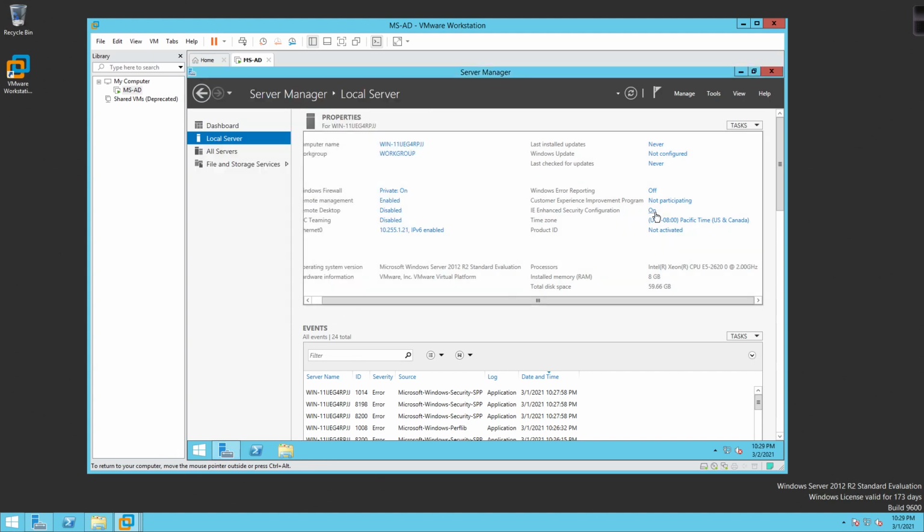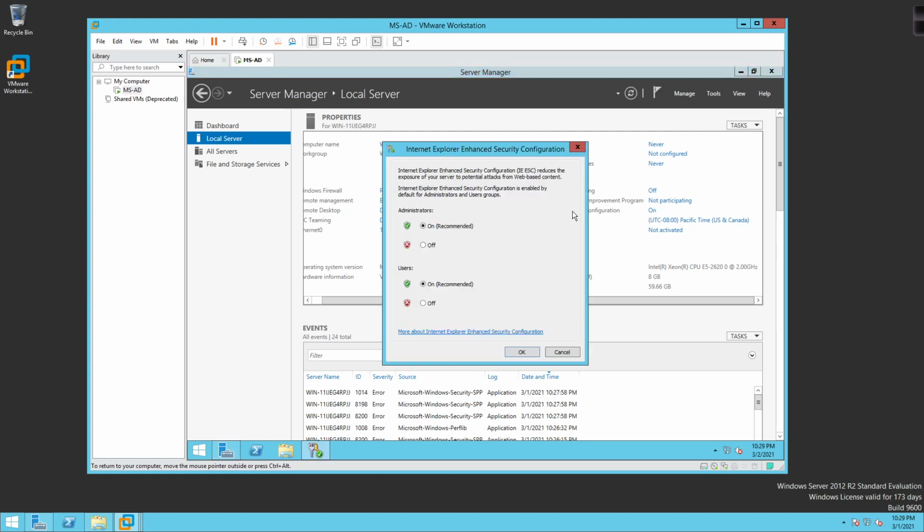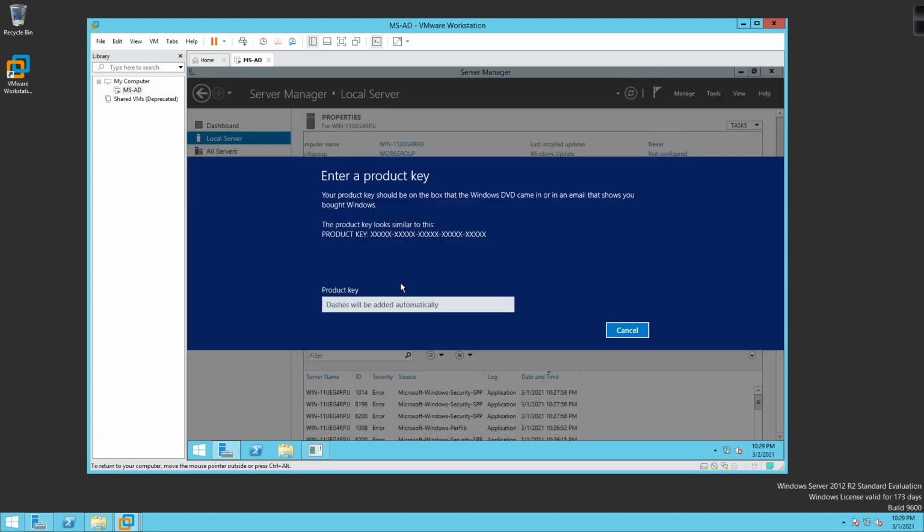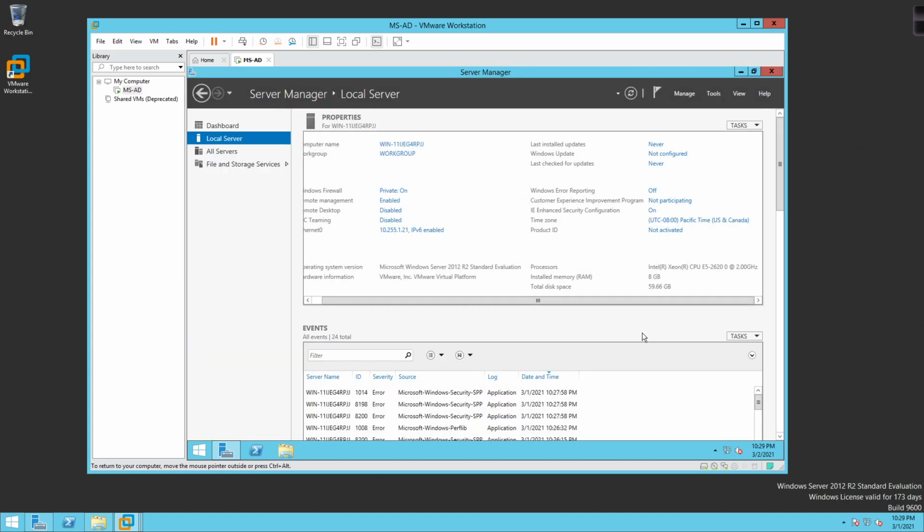All right. Then on the enhanced IE security, which is basically Internet Explorer Enhanced Security Config, I'm going to turn it off for administrators. We don't need that. And then on the activated, okay, so we're going to click cancel on that.